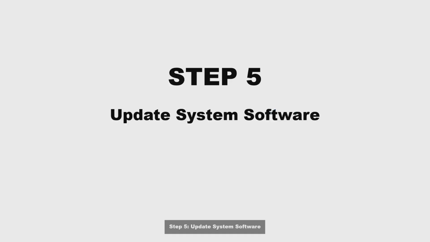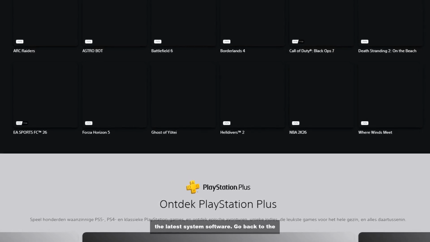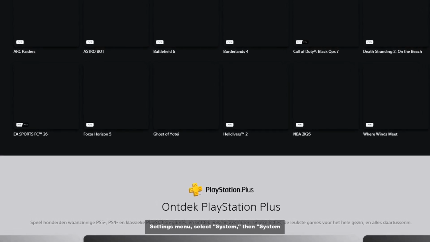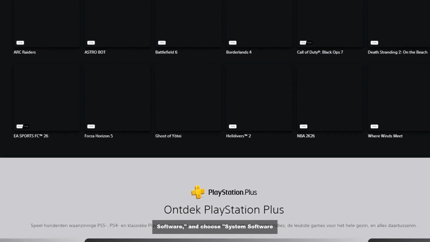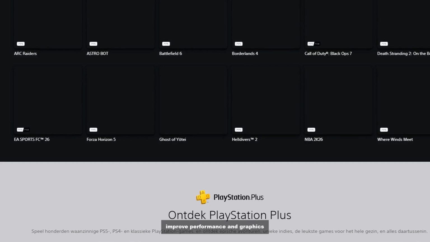Step 5. Update System Software. Finally, ensure your PlayStation 5 is running the latest system software. Go back to the Settings menu, select System, then System Software, and choose System Software Update. Keeping your console updated can improve performance and graphics capabilities.